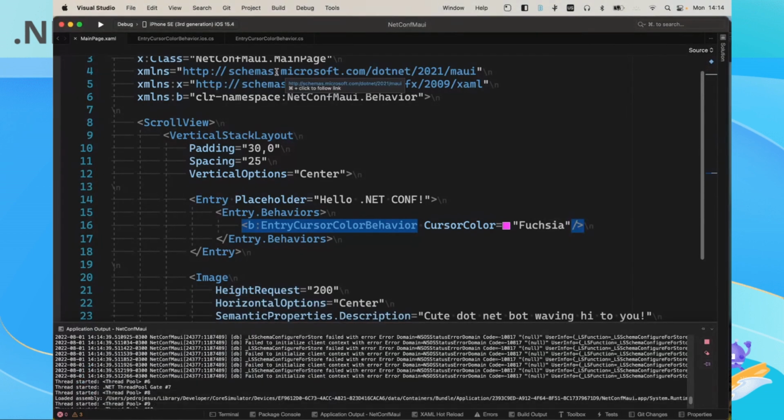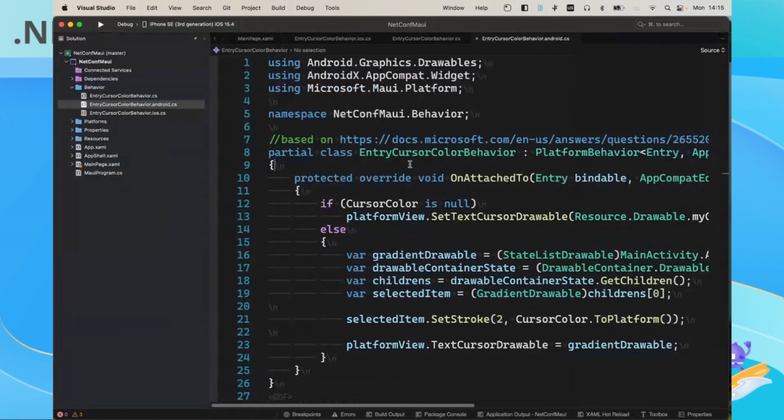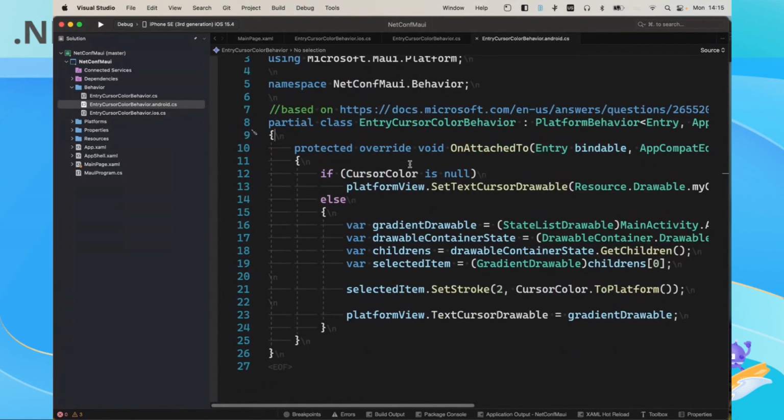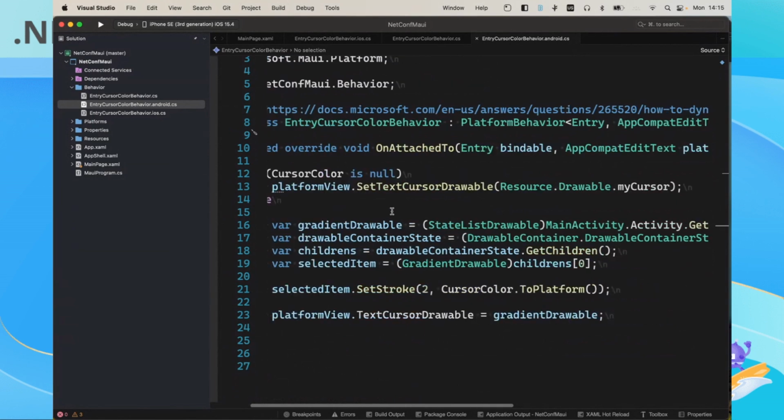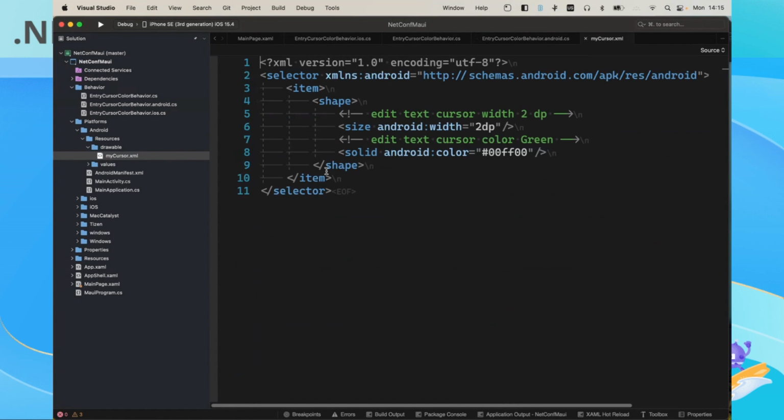So now let's take a look at the Android implementation. The Android implementation is pretty straightforward as well, but for Android we have a different approach to take here. We need to create our drawable resource here. This is just an XML file with a shape, following this structure. And here I put what will be my default value. So I have a width of 2 dp, and my default color will be green as well.